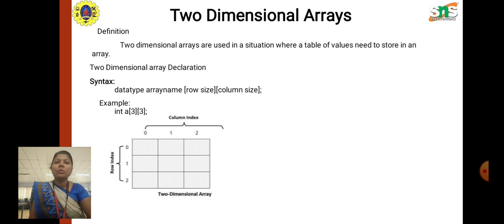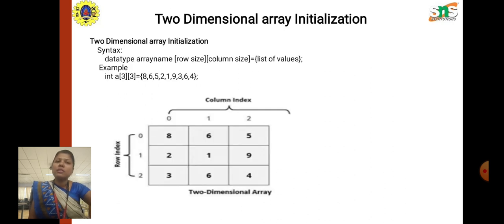Okay, that is said to be an index. So the index is represented by 0 1 2. Here, for example, a is the name of the array and 0 1 2 are the indices, so it will be represented as a of 0, a of 1, a of 2. Okay, so the same goes for the column index also. So here a of 0 1 2, there are 3 elements. So the row size is 3 and the column size is also 3.